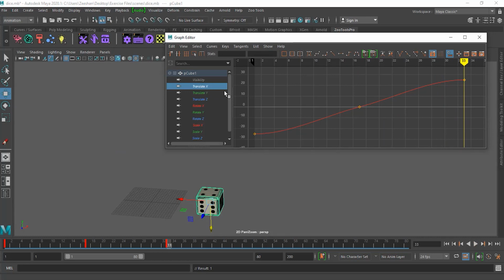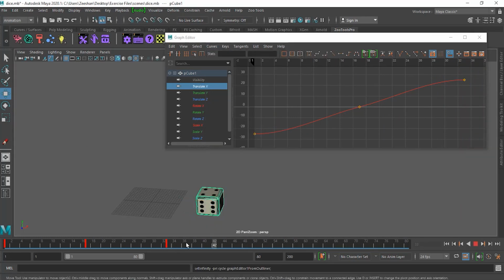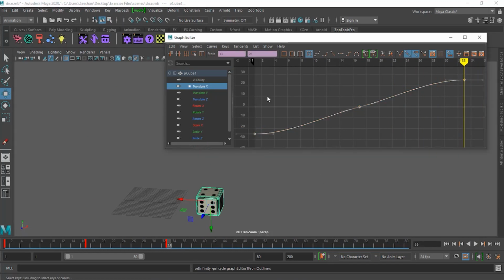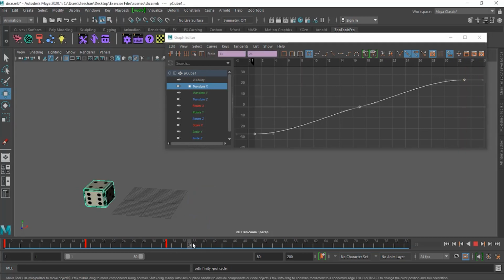So if I press the translate X and then curve, and then if I go to pre-infinity cycle. Okay, now if I move forward here, I think I have to select these in order to do that. Curve, post infinity and cycle. Okay, now you will see that it moves, because we are only applying cycle on X translation. We are not applying on Y, so don't worry if it is not going up or it's not rotating, because we are not applying anything on Y or rotate Z.